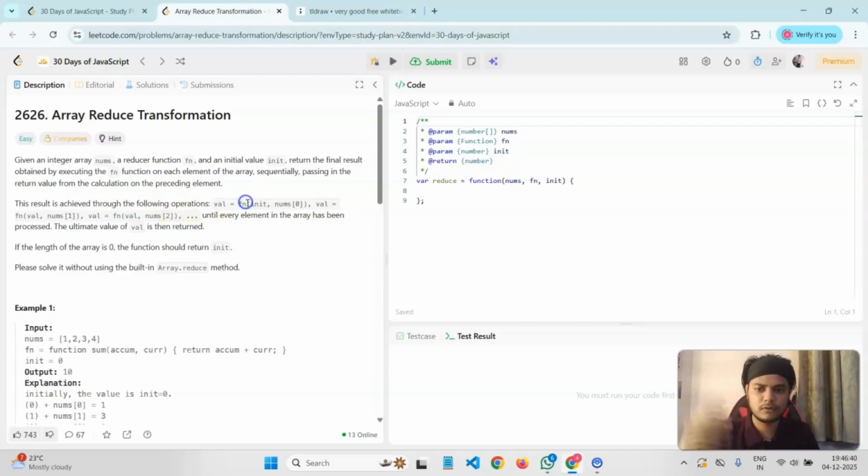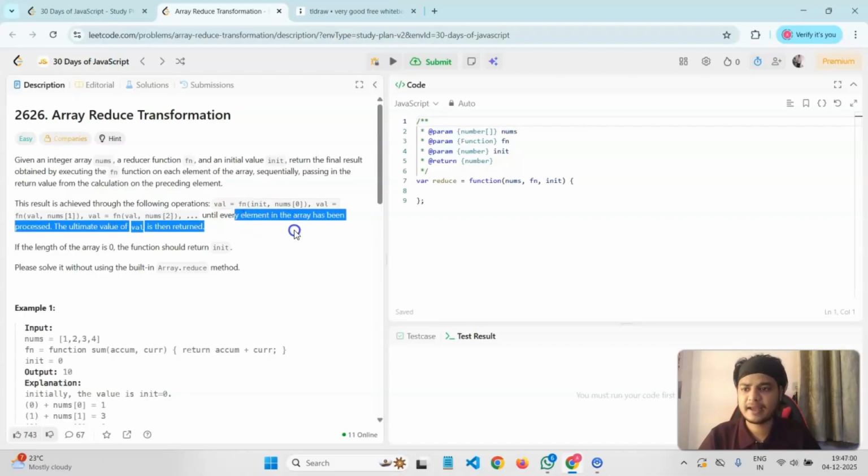So let's say the first one is val = fn(init, nums[0]). So we are passing the initial value and nums[0], which is the first element of our array, right? And then we are passing val = fn(val, nums[1]), the second element. Similarly the third, fourth, and so on, until every element in the array has been processed, and the ultimate value of val is then returned.